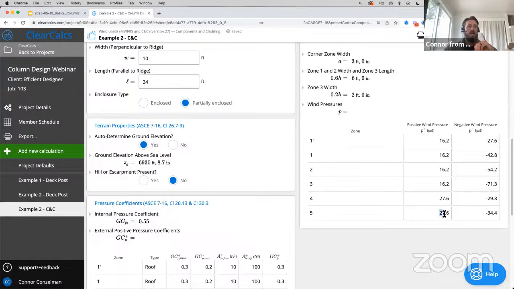All right, so we could see at zone 5, we have 27.6 PSF positive wind pressure and negative 34.4 PSF negative wind pressure. So that's how we'd take our miles per hour data and our general building or deck geometry, input it into this components and cladding calculator, and turn it from miles per hour to PSF. And this is the information that we want to input as the lateral loads now into our deck post.